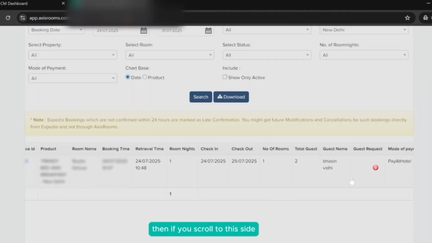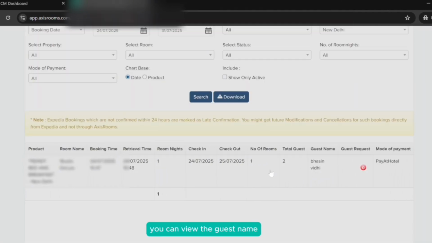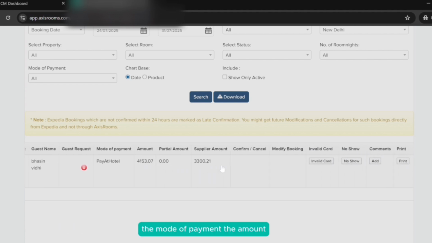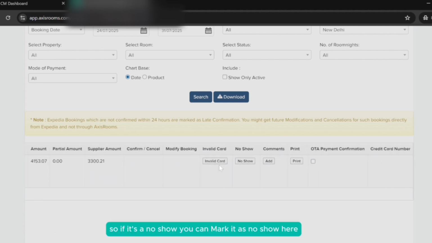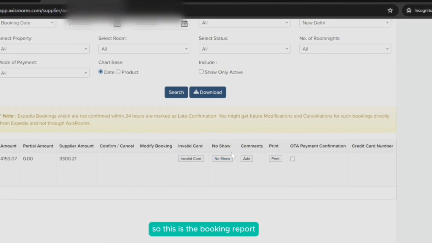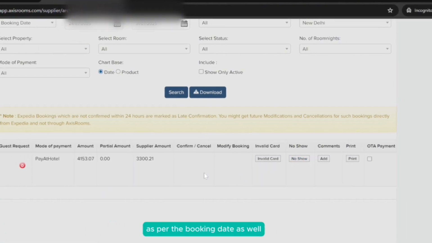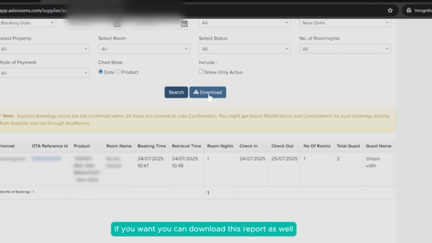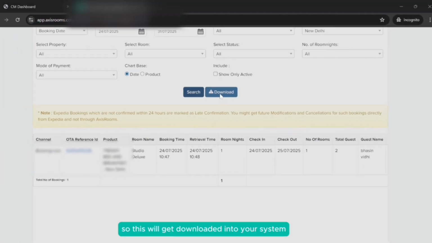Then if you scroll to this side, you can view the guest name, the number of guests, the number of rooms, the mode of payment, the amount. So if it's a no-show, you can mark it as no-show here. So this is the booking report as per the booking date. As well, if you want, you can download this report as well. So this will get downloaded into your system.